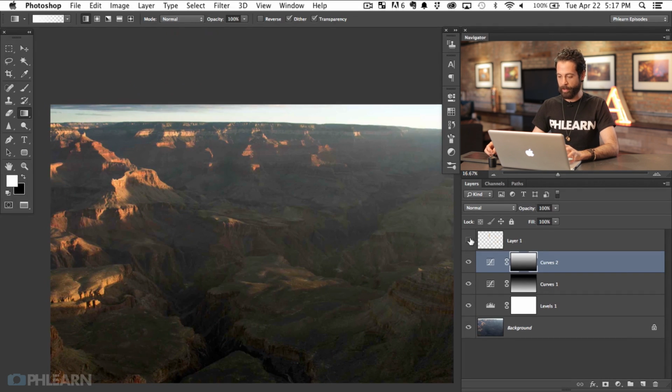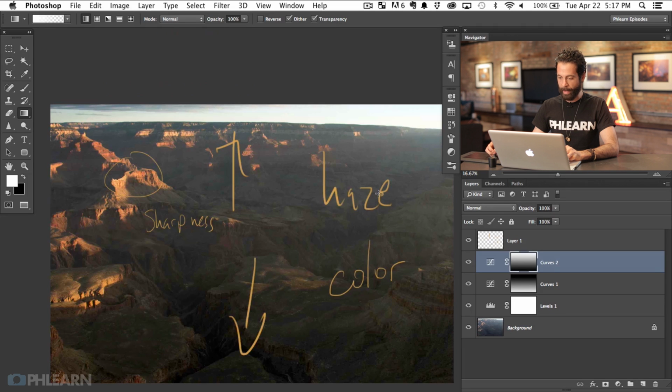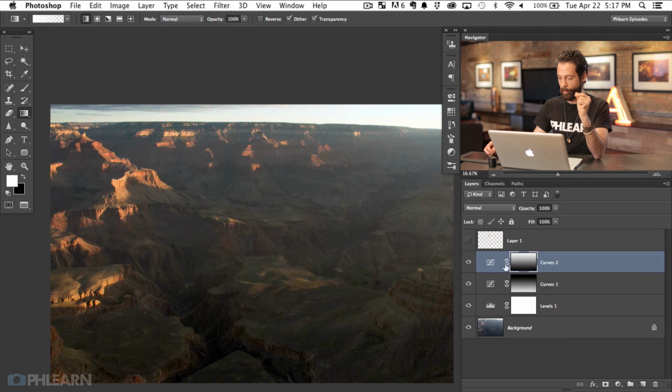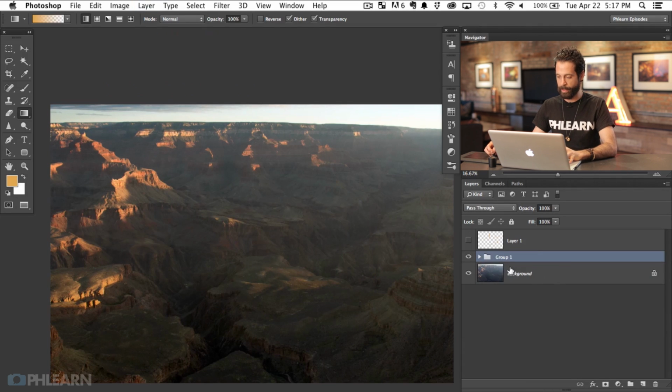So the next thing we're going to do, let's see, we've taken care of our haze and we've taken care of the top part being light and the bottom part being dark. We've done a little bit on our color, but I think we can get even more. I want that really nice golden sunset look. So let's work a little bit more on our color. We're going to group those three: shift click and hit Command G to group those.